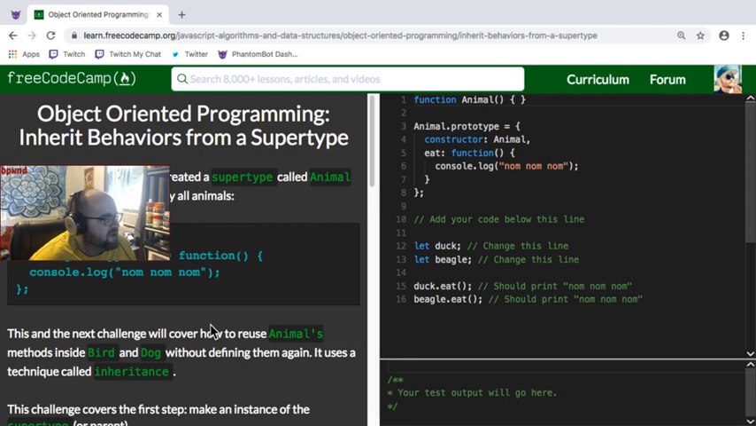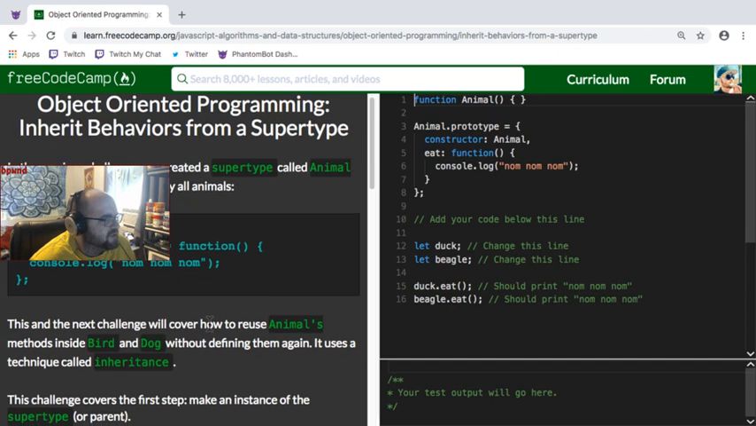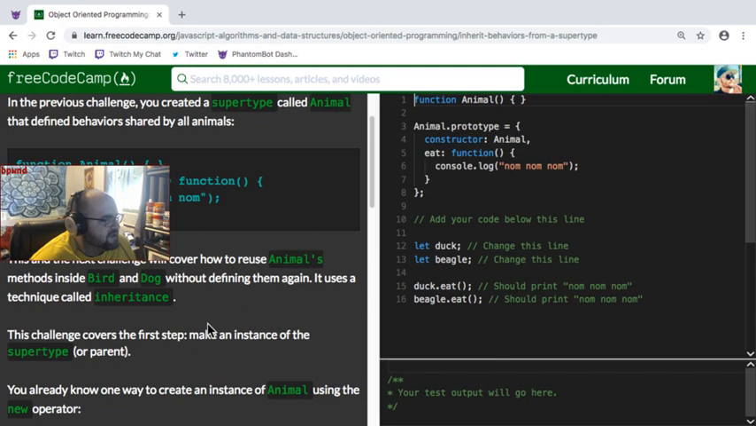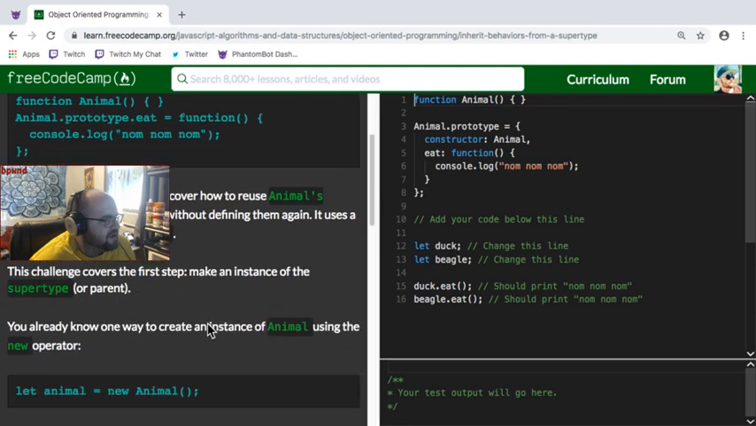Inherit behaviors from a supertype. In the previous challenge, you created a supertype called Animal that defined behaviors shared by all animals. We have an Animal, Animal.prototype.eat. This and the next challenge will cover how to reuse Animal's methods inside Bird and Dog without defining them again. It uses a technique called inheritance. This challenge covers the first step.